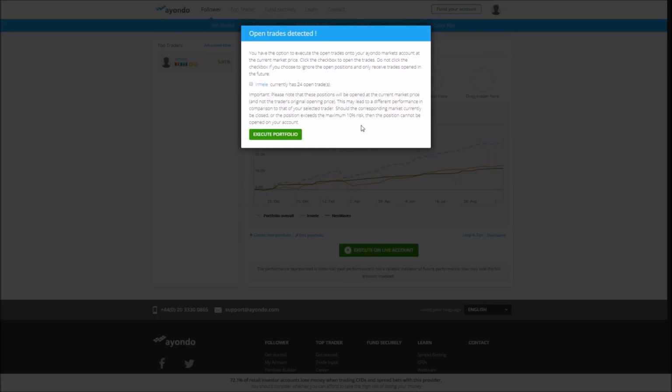So often people will not open the running trades, but on the flip side, if they're running some losses, you could open the trades and it may recover and you will get higher profits as well. So this is something to consider. You'll see here, Emela currently has 24 open trades. We're going to choose to follow them just so you can see what that looks like when they're in the portfolio. In order to do so, I click in the little square here, so there's a tick, and I can execute on the portfolio.